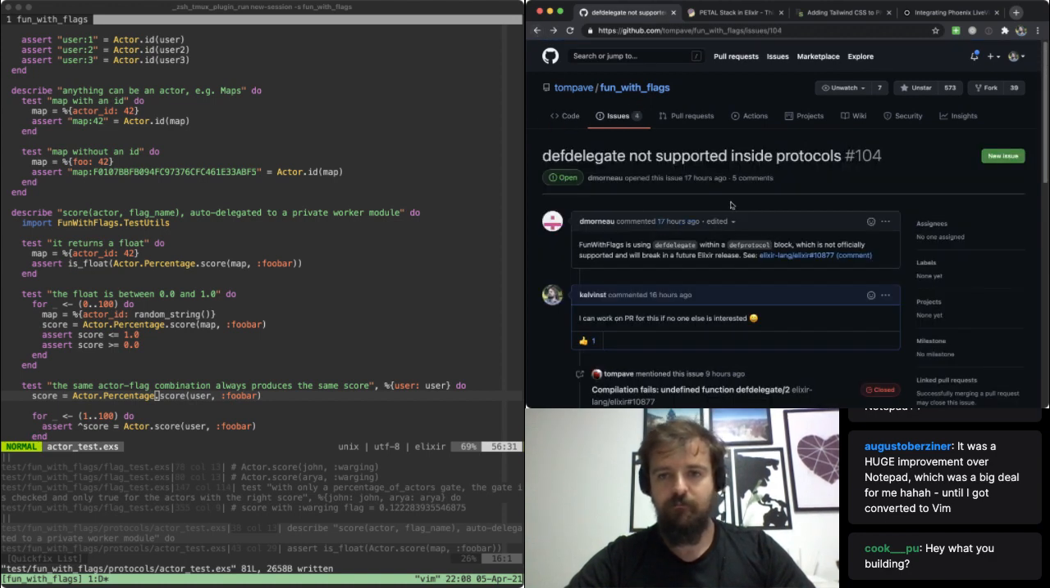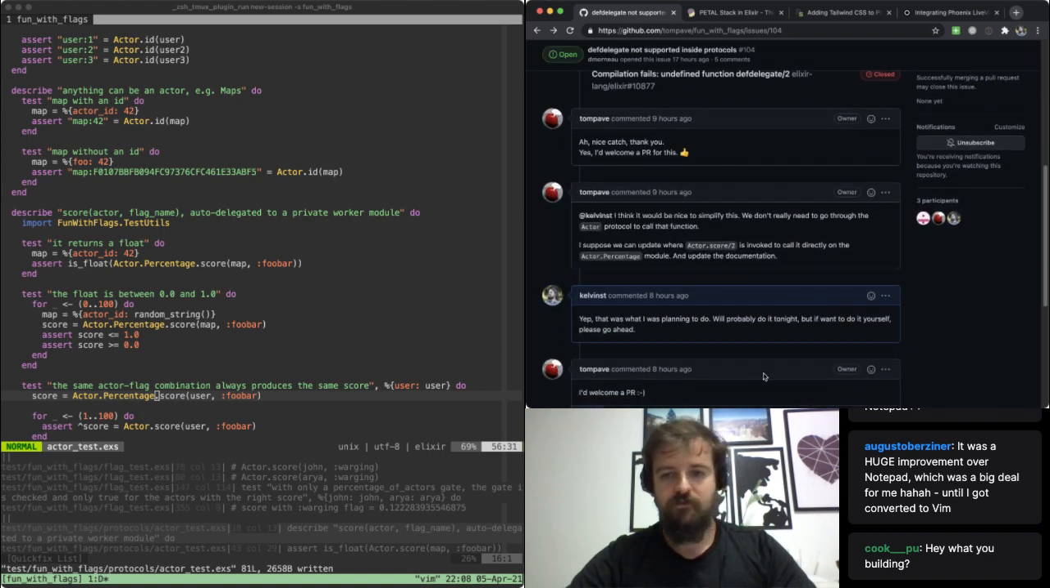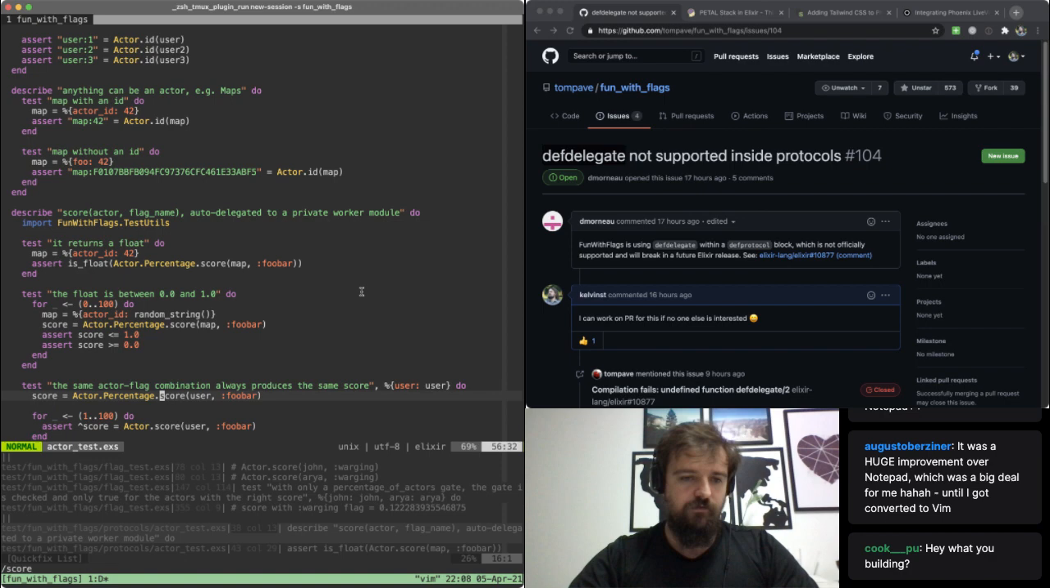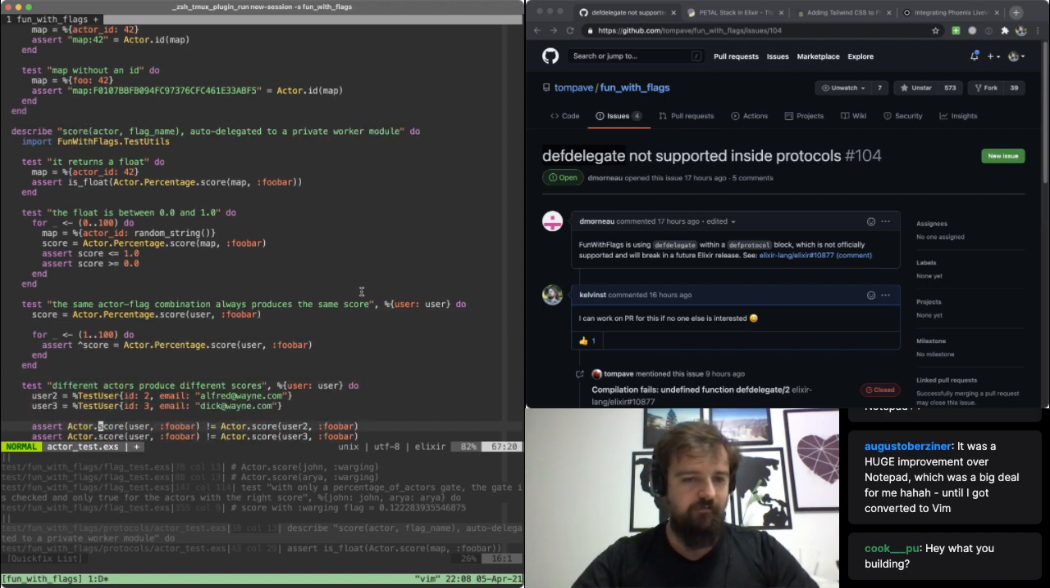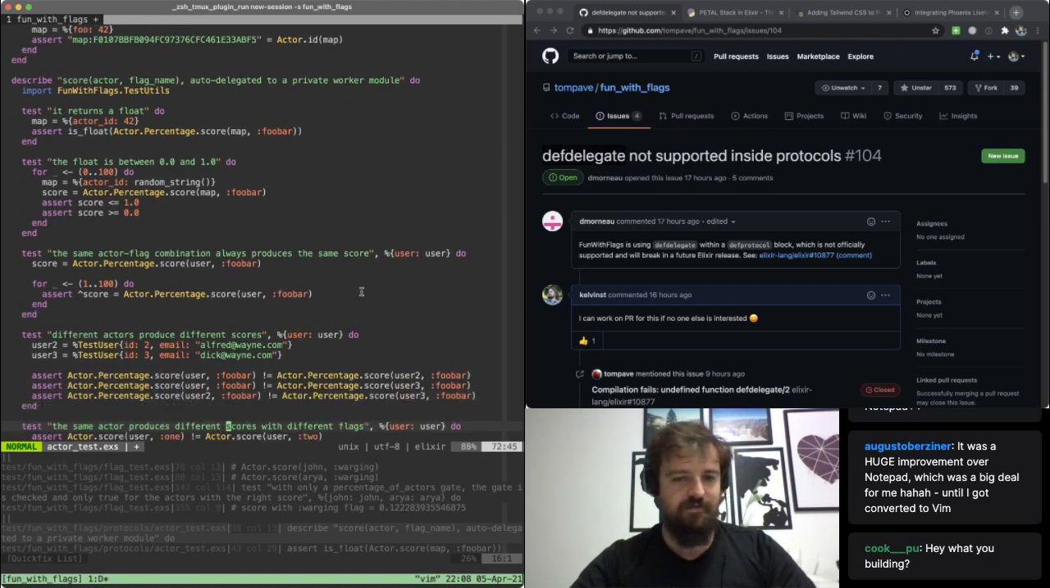The issue that I'm fixing is a defdelegate function inside the actor protocol that should not be used anymore on Elixir 1.12, which is the new version that's going to get released soon. It's on a release candidate. It should not be inside any protocol definition, because you should not have functions on protocols. Protocols should be used only to define a contract, pretty much like an interface in Java. So that's what I'm doing right now. I'm not building anything new, just updating tests.